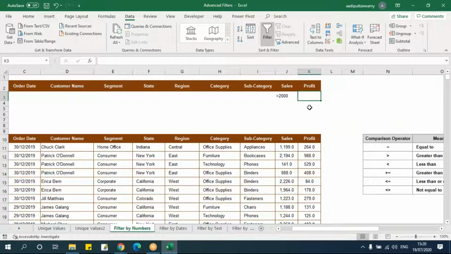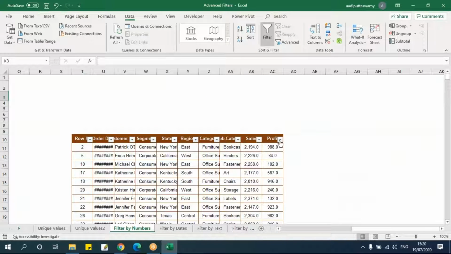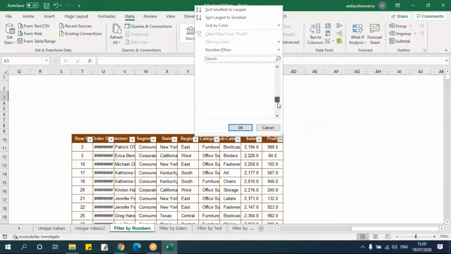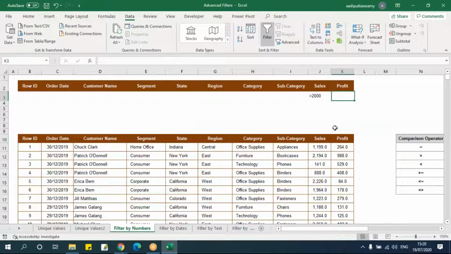First we'll see about the numbers. Now let's say I will filter the data here. Here I can see the profit. Say I want all the profit which is above 900. So what I'll do, I'll go here, I'll say greater than 900. I can specify one more column here. Now the criteria changed. The sales is above 2000 and the profit is above 900.